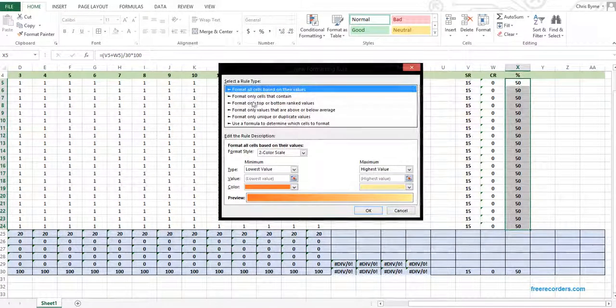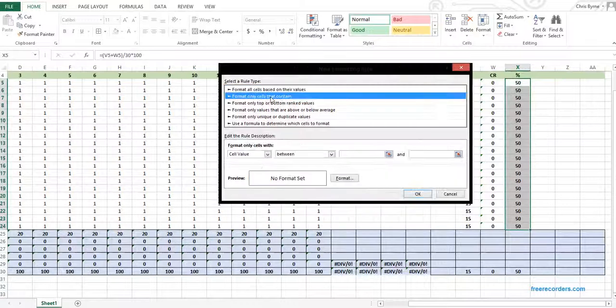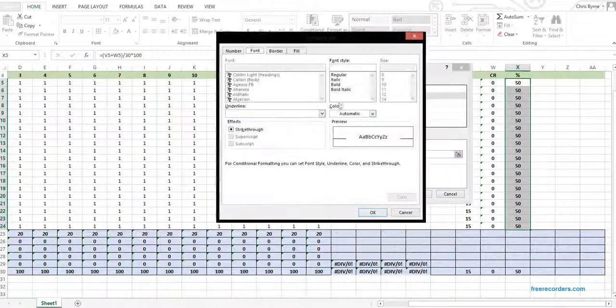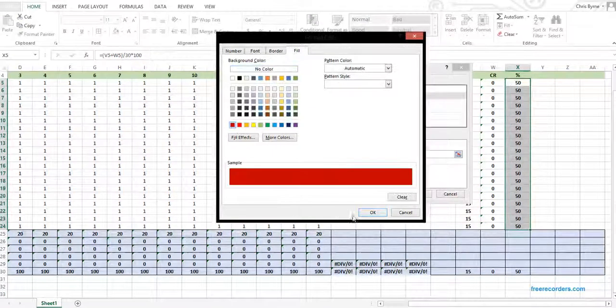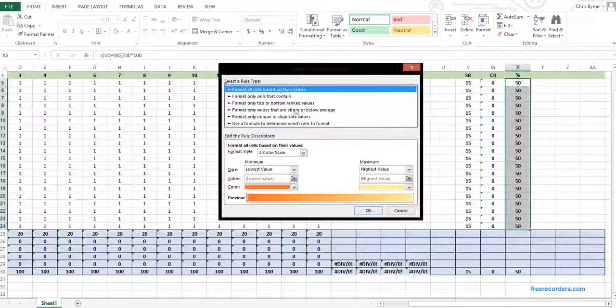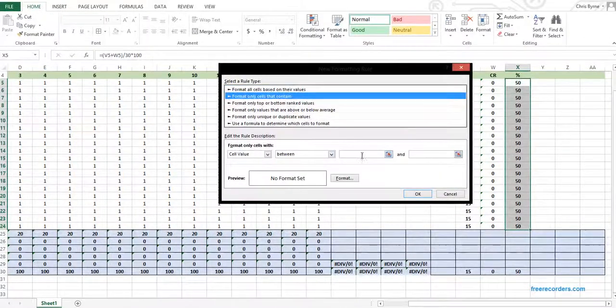So I need a new rule, and I want to format only cells that contain. And again, I want these to be between 0 and 49.99. These will be the items I want to flag as red. So I'm going to choose bold once again, white font, and a red fill. And I'm going to do the same again for the at-risk items. So again, items from 50 to 59.99.